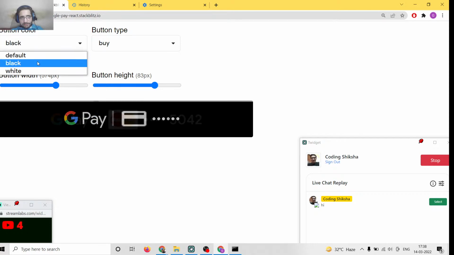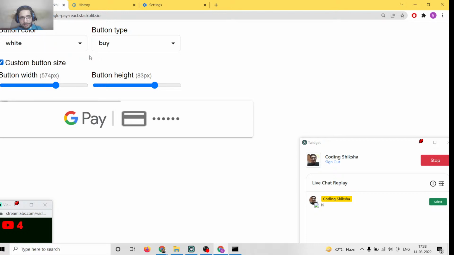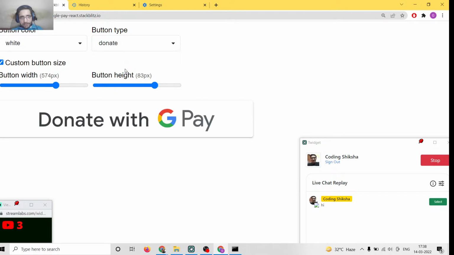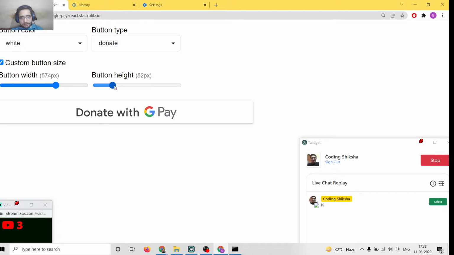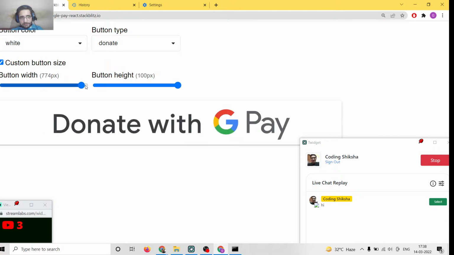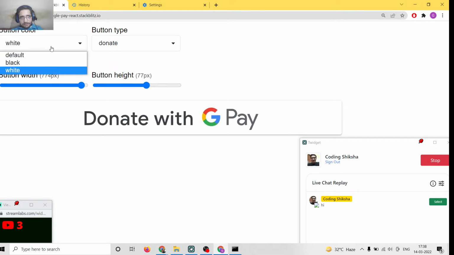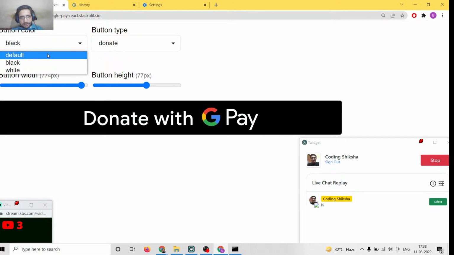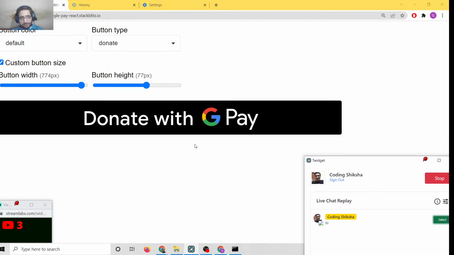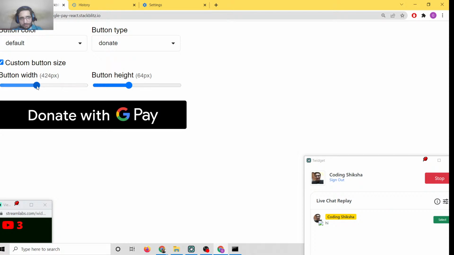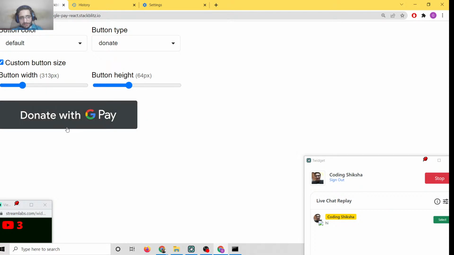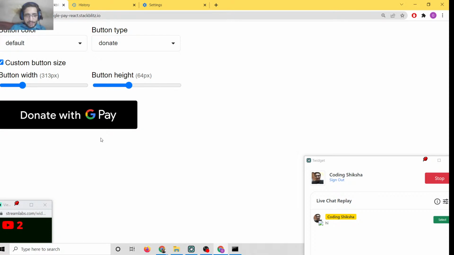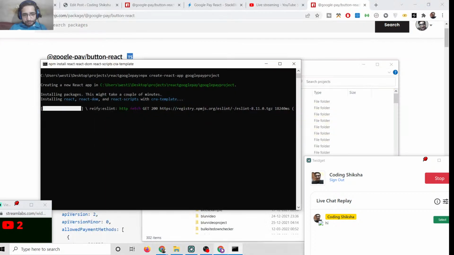We will try to embed this Google Pay button inside our website. You can change the button type to donate as well, like this, donate with Google Pay. You can change the size, you can change the button width, all this stuff right here. You can change the background color as well. Default is black color. You can also change to white color. So basically it has a material look and feel to it. It has got a box shadow attached to it. So accordingly you can just embed this button inside your website to collect payments through Google Pay, UPI. It is kind of a UPI payment gateway.